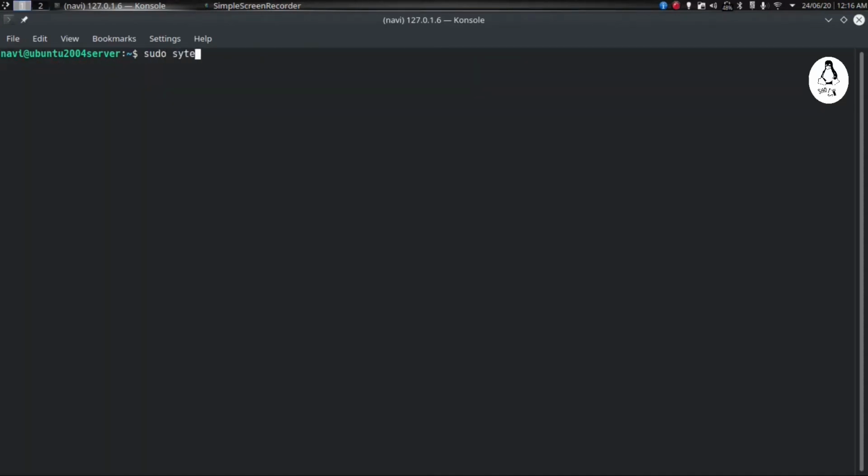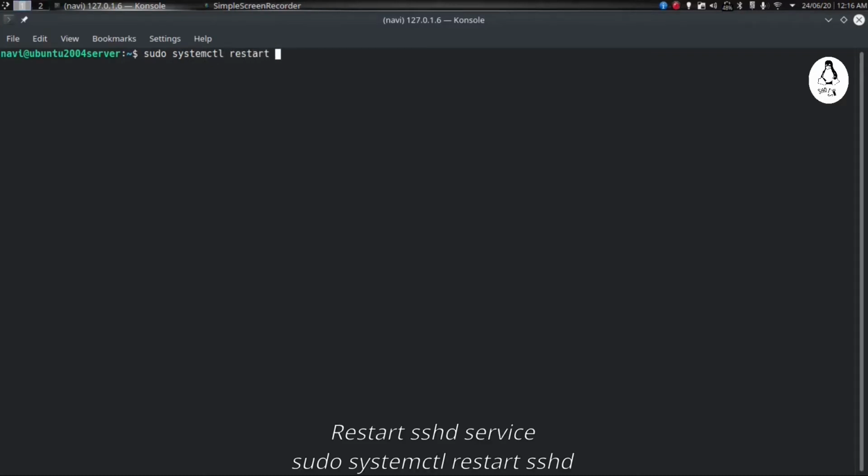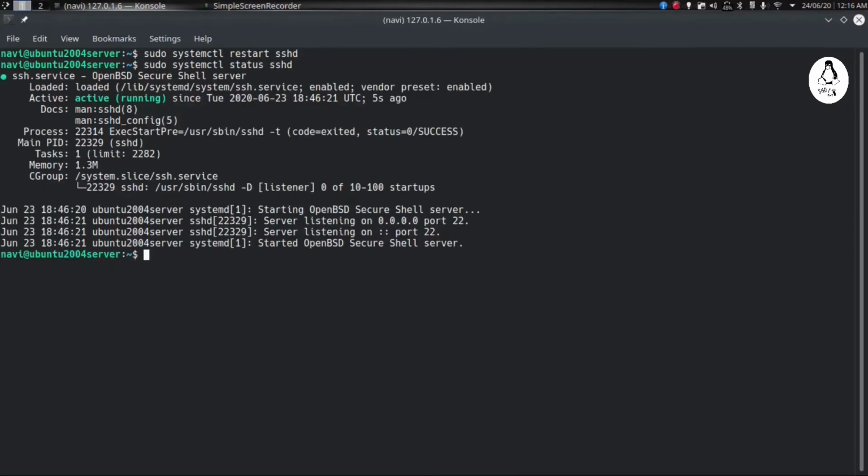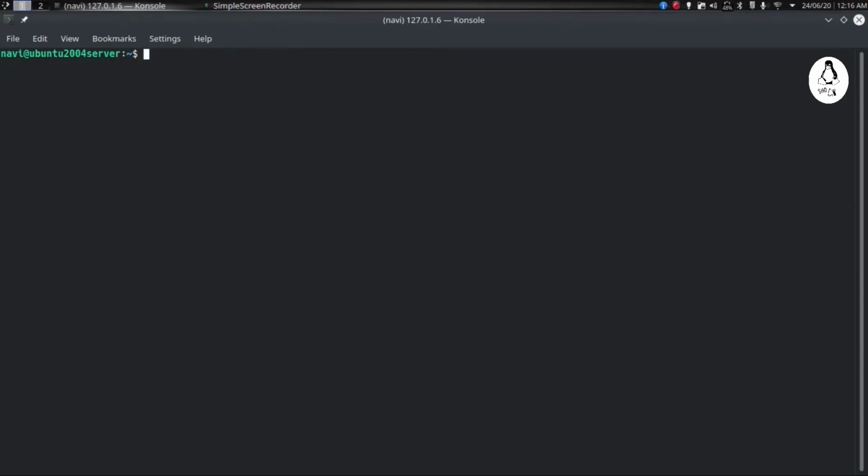Now restart the secure shell daemon. Let's check the status. Yeah, it's working fine. Now we will come out of the server.